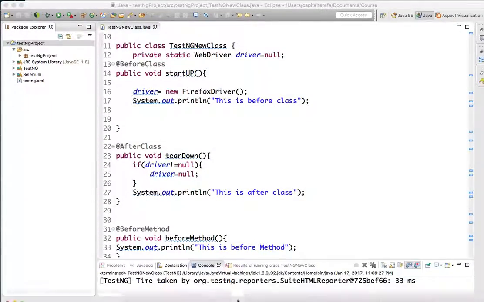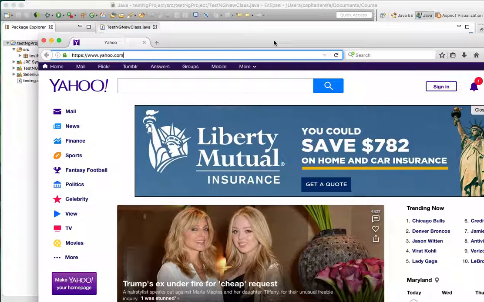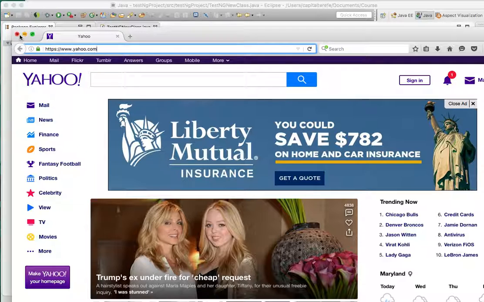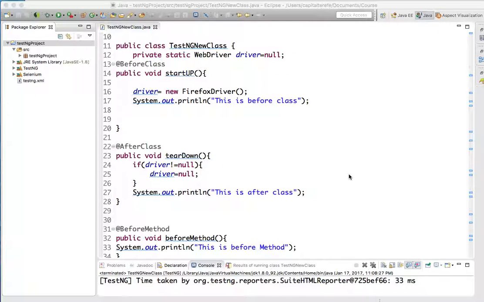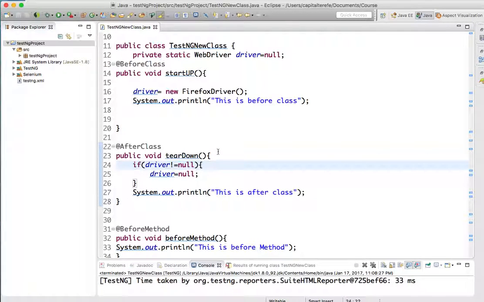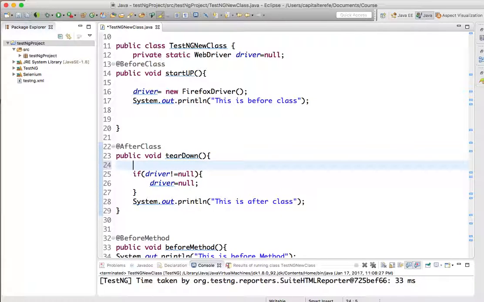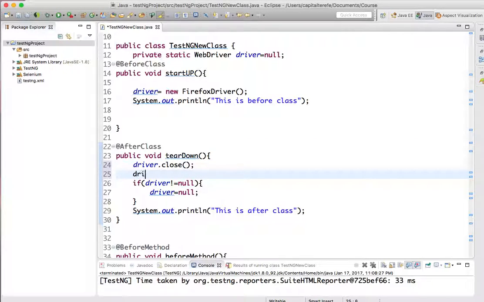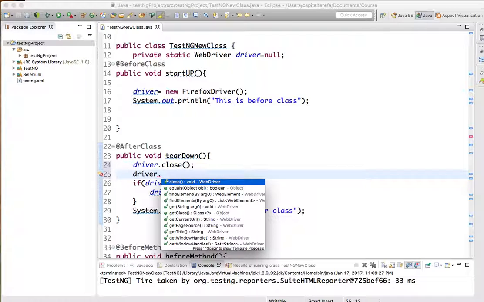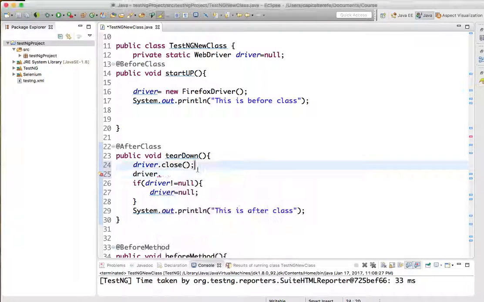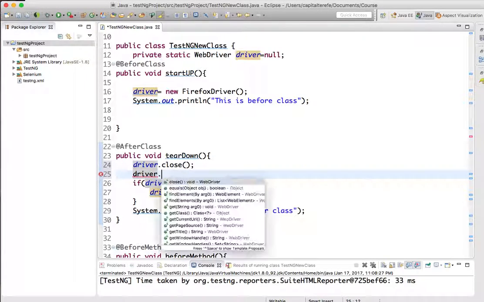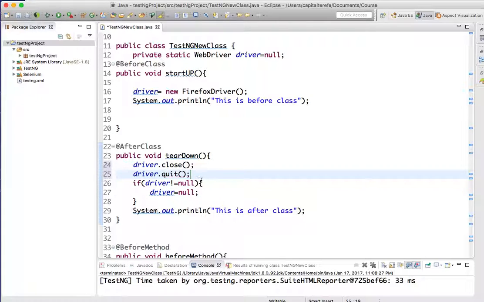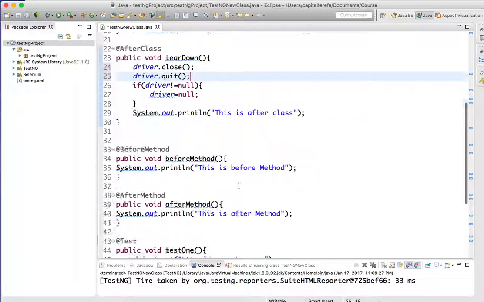So what's happening here? It looks like it's not actually closing the browser or doing anything, right? So let me do it manually here. On a tear down, first I want to do driver.close. I want to close it, and then a driver.quit. I want to quit that driver. So if we have this one, it should be good.